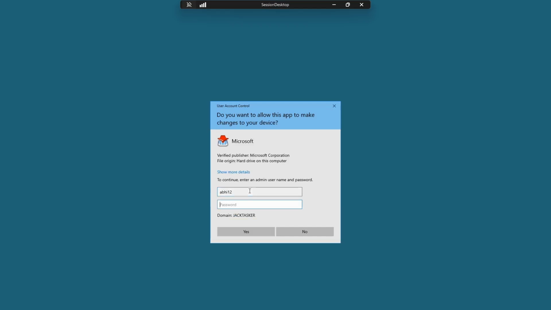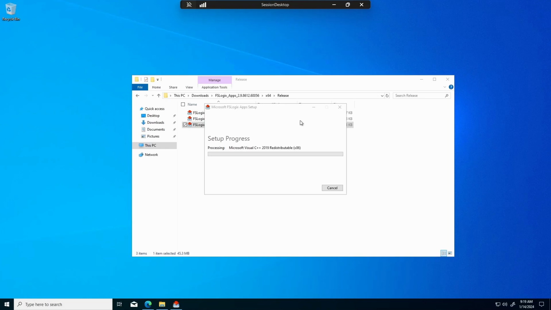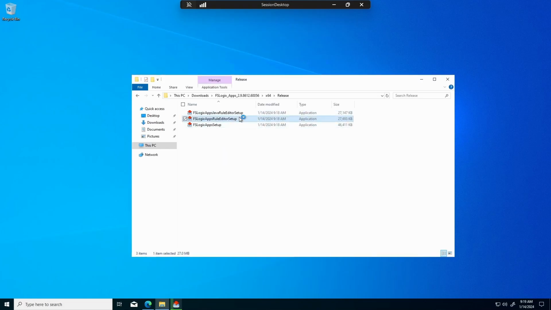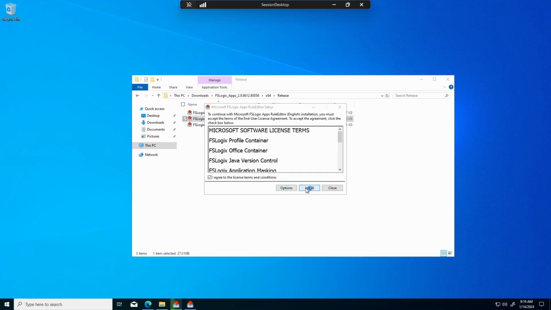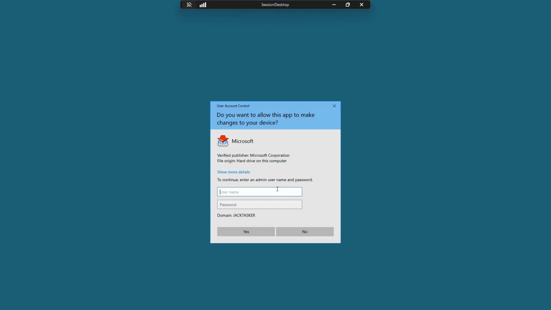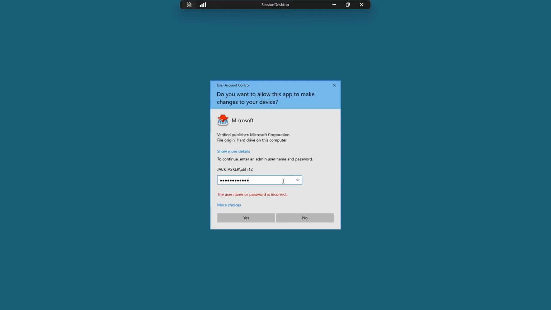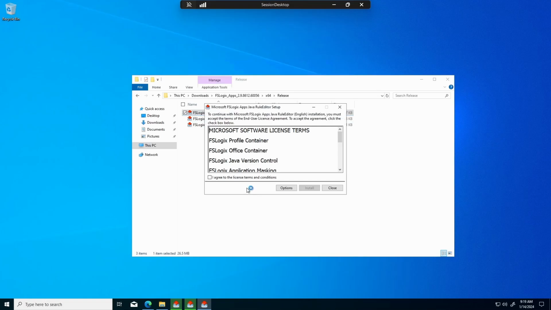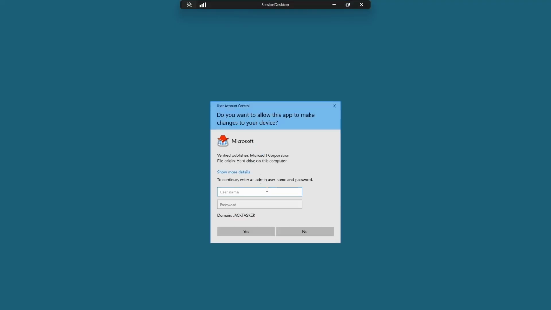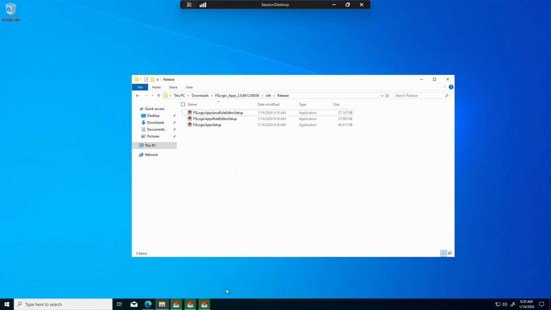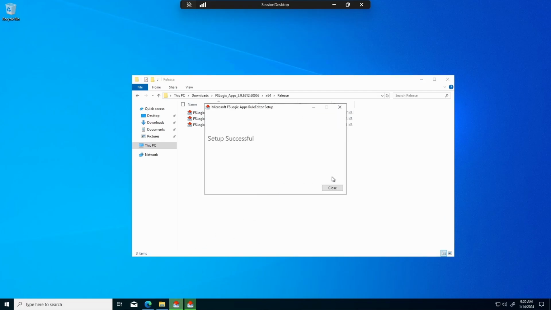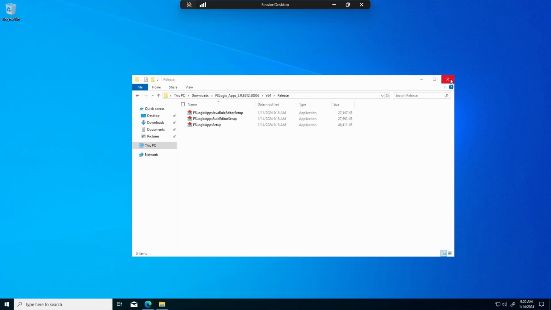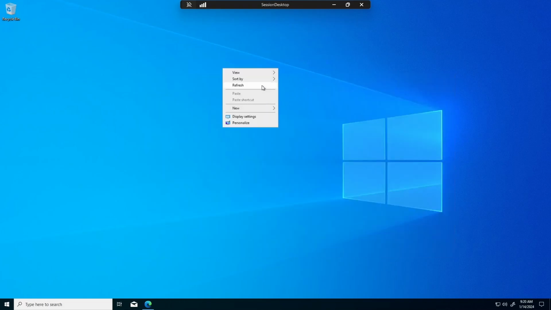We will require to give the admin. Yeah, great. Let it be. We'll install this same. Setup was successful. Restart. Successful. So see, the FSLogix configuration and setup was done.